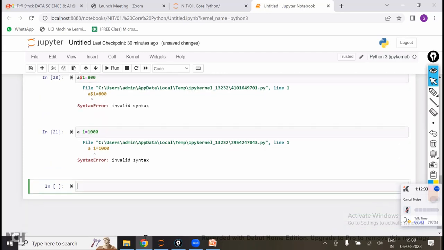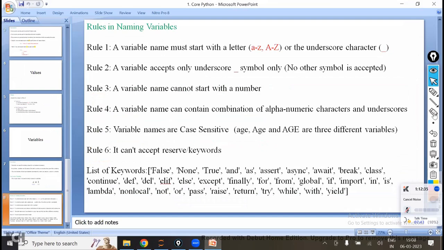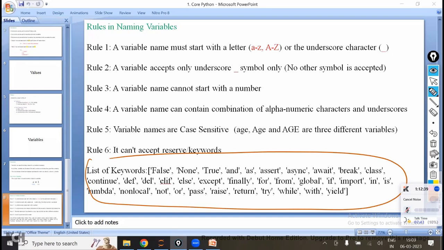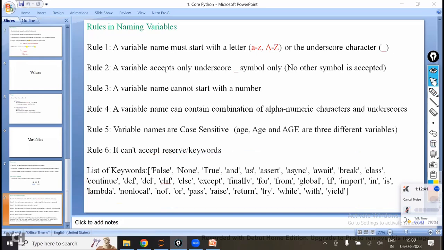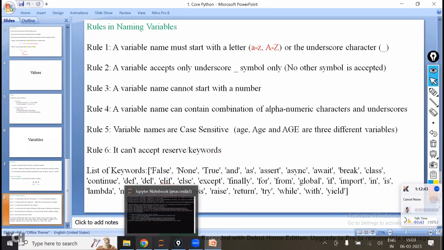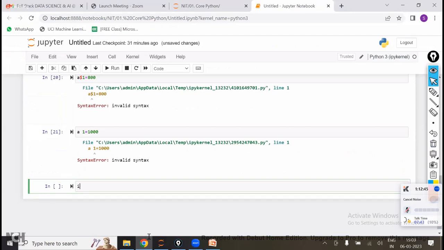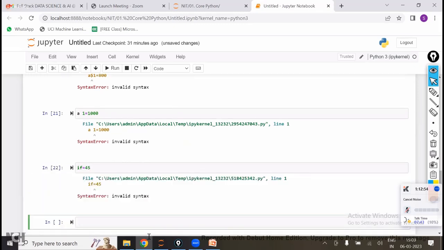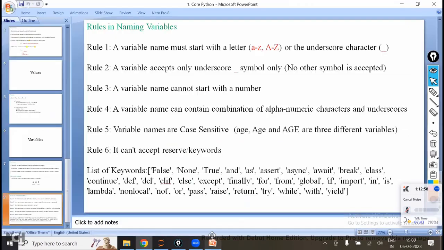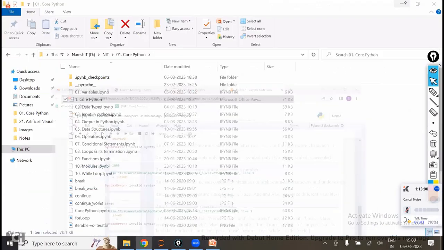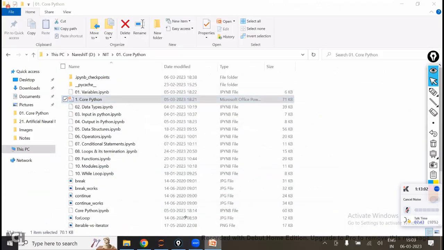Right? Similarly, here are the list of words. Now, these list of words, sir, do we have to learn by heart? No need to learn by heart. So, how to remember that? For example, if is equal to 45. If is a keyword, a reserved word which is used for another purpose, so it is going to throw the error. Okay, sir, if means keyword, but do we have to learn all these words by heart? No need. Then how can we know whether we can use one or not?